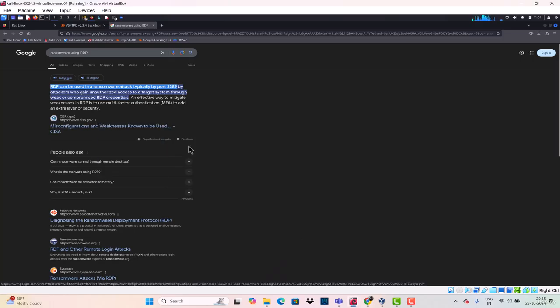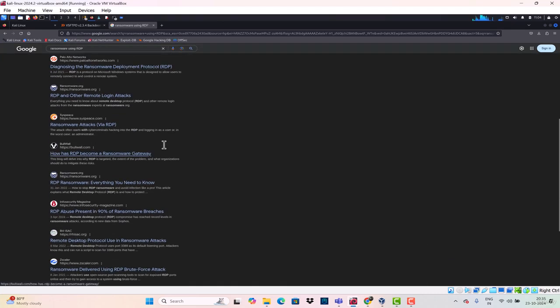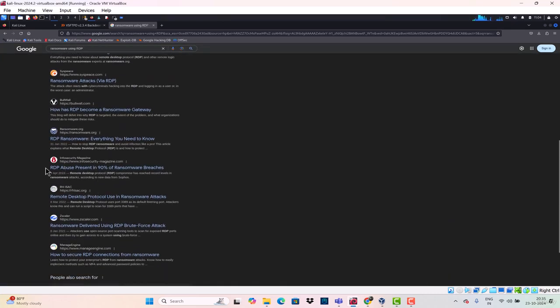Okay, so here you can find a lot of ransomware they will be using. See here, RDP abuse is present in 90% of the ransomware breaches. So 90% of the ransomware breaches happen through RDP. If you see this Zscaler blog, ransomware is delivered using an RDP brute force attempt.